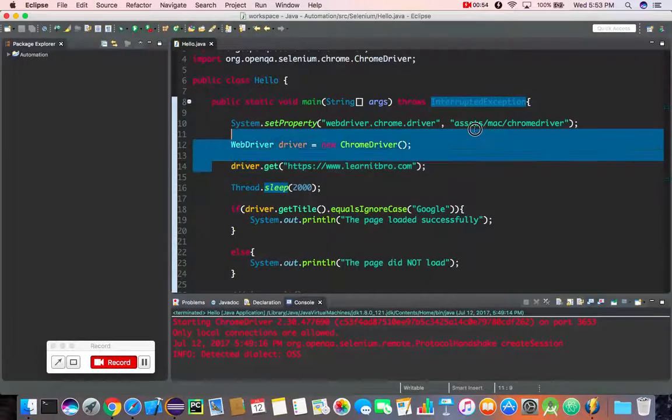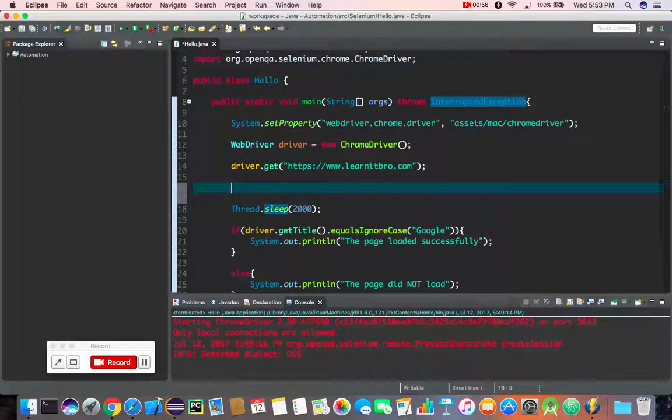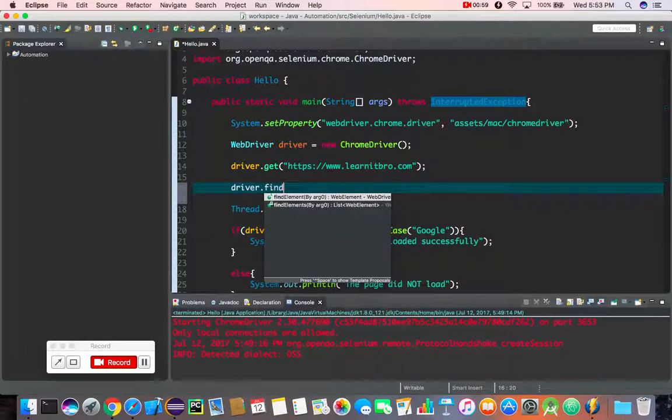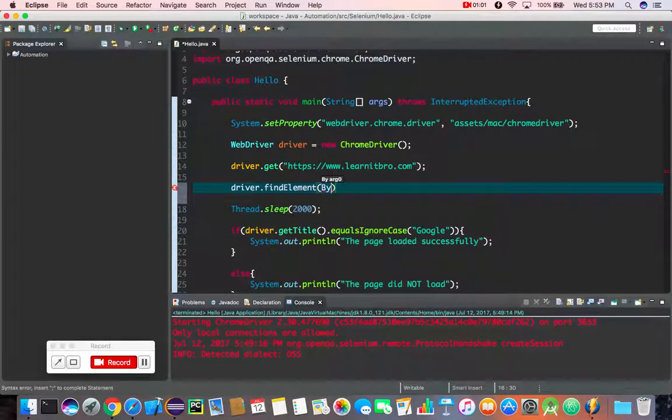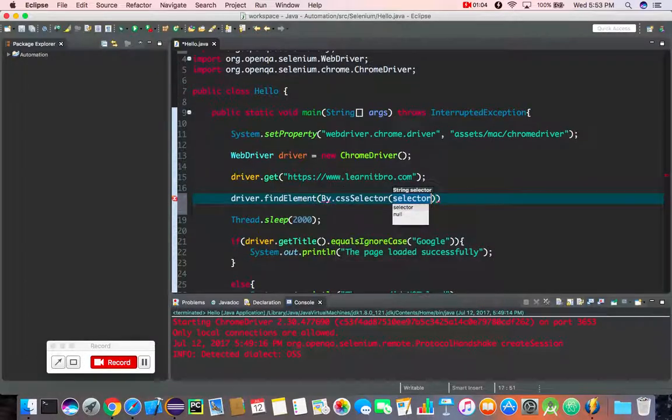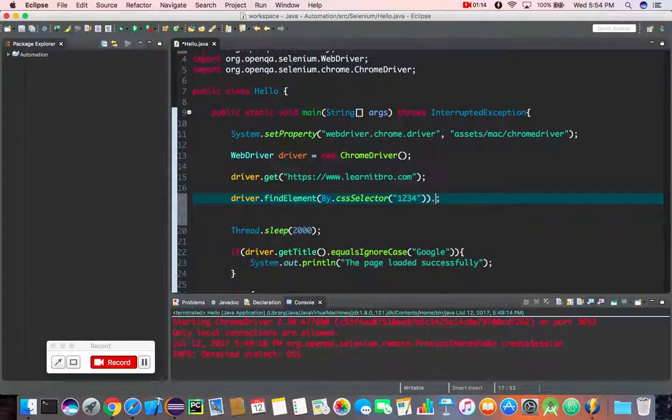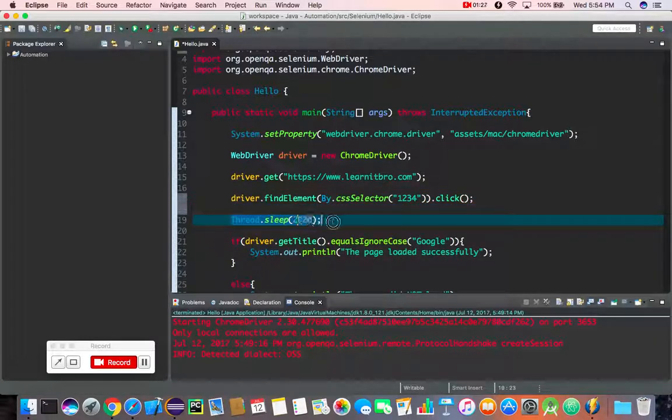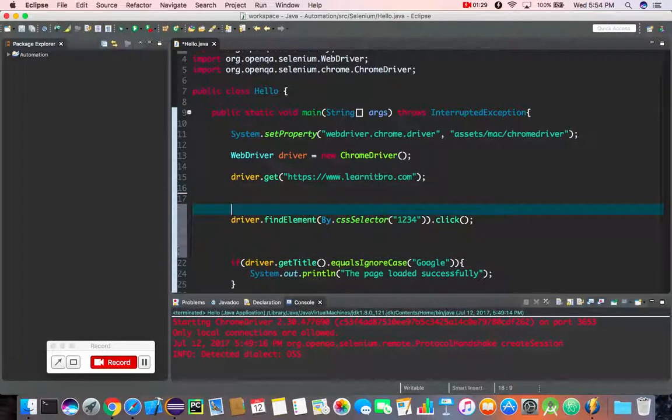So I'm going to learnitbro.com, and let's say I want to click. driver.findElements, I'm going to do by XPath or by CSS selector, and I'm going to put some random thing, 1, 2, 3, right? And I'm going to do that click. In my page there's nothing called 1, 2, 3, so this will definitely fail. And then after that it should wait for 2 seconds, or actually let's put the 2 seconds right there.